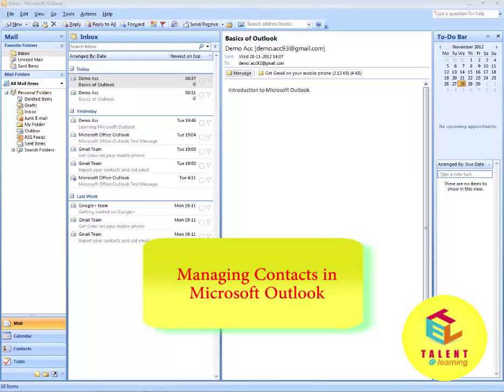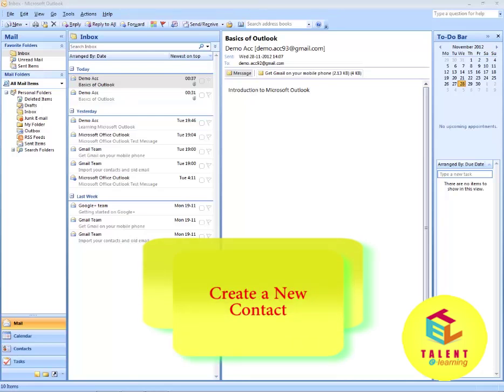Welcome. This tutorial is about managing contacts in Microsoft Outlook. In this tutorial, we will learn how to create a new contact.